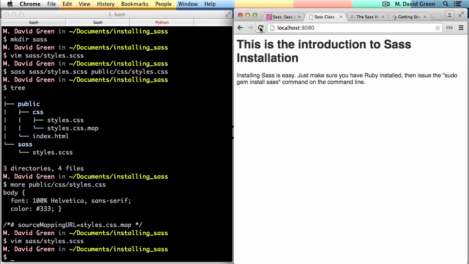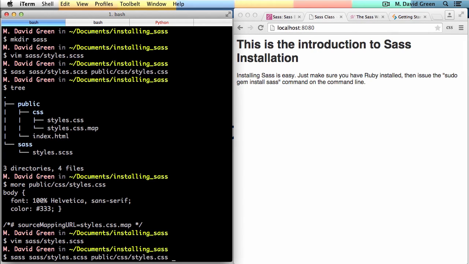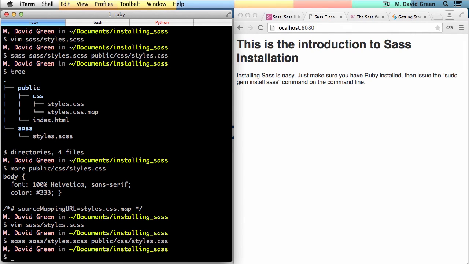Now, if we reload, you'll see that absolutely nothing has changed, and that's because every time that you make a change to your SCSS file, you have to run your Sass command again. Running your Sass command will bring up the changes, and you can see this is now changed to a dark blue. But conveniently, Sass has a way of generating automatically every time that you make a change to the SCSS file, and that's using the Sass watch option.